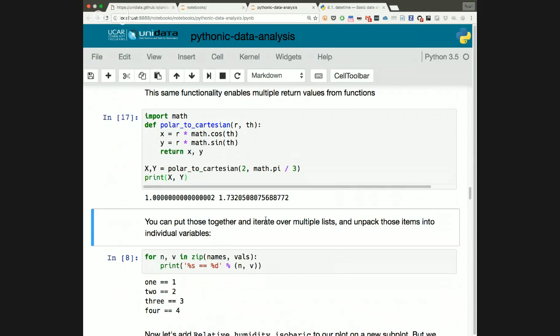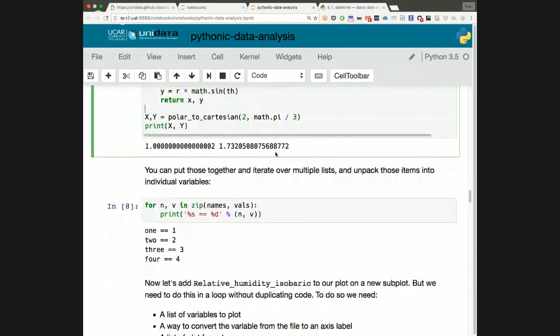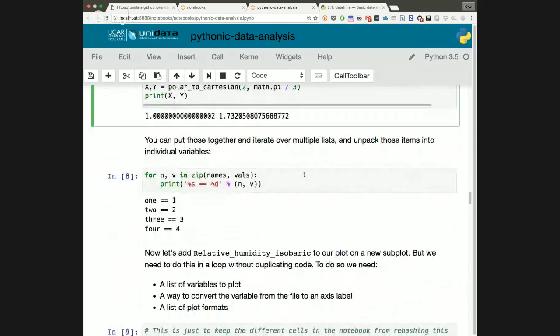So if you only have one return value, x equals polar to Cartesian, x is a list then of those 2 values? Technically, I think it's actually a tuple. Because under the hood, what you're doing here is this creates a tuple. It returns the tuple. This unpacks a tuple. So that kind of powers things like this.